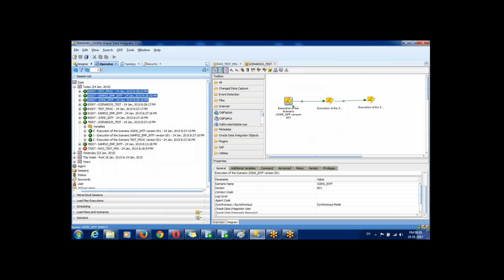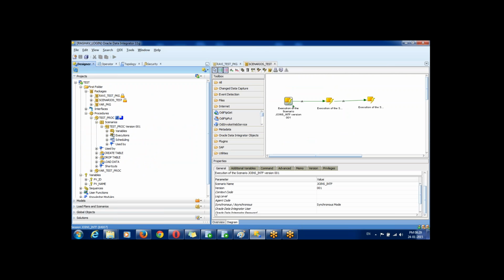So this is the way we can go for a package. If you want to say it in a single word, a package is a workflow object, where we can call multiple objects like direct objects or scenarios. We can call any procedures, any interfaces, any packages. We can call a package in it.